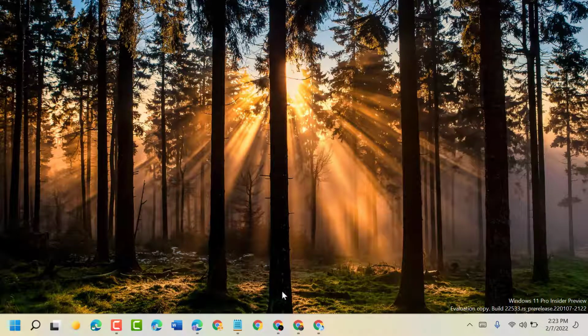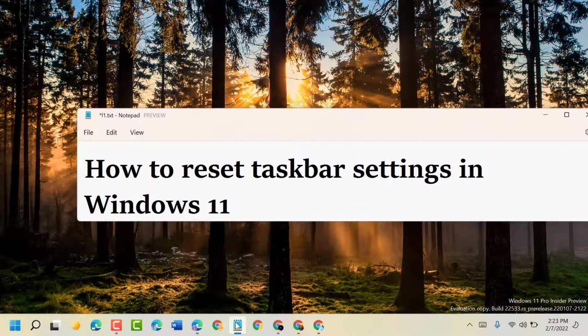So hopefully guys, using these simple and easy steps we can fix and resolve how to reset taskbar settings in Windows 11.